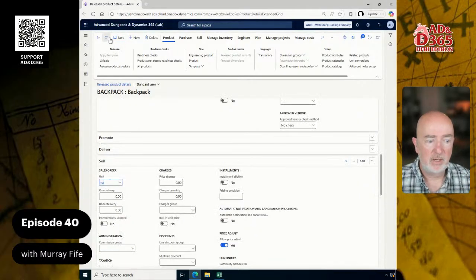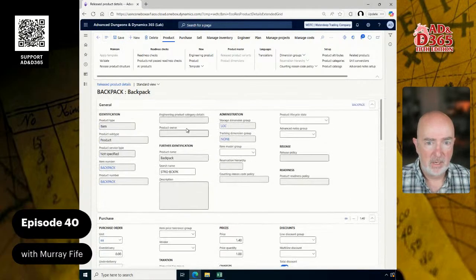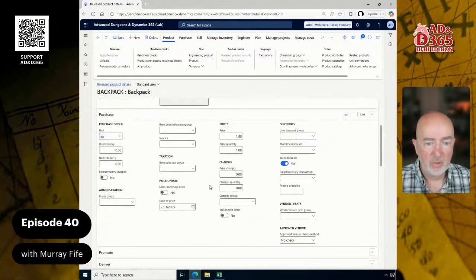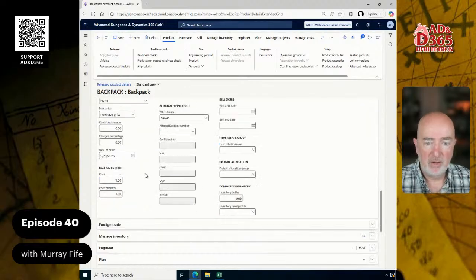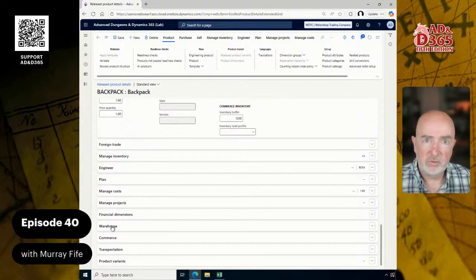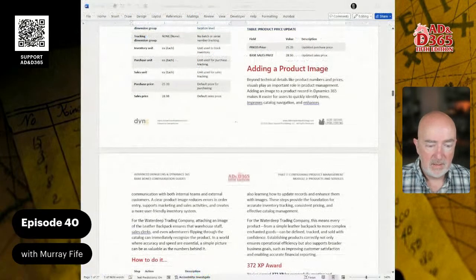So let's save that. We've now got some more information associated with this. Notice there's also a lot more information here for selling, for managing the costs, and for planning, and all of these things we'll set up as we move further into the product details. Now, what we're going to do is add a little bit of color to this. We're going to add a product image, and we should be able to do this here.